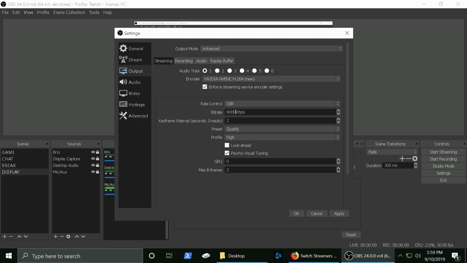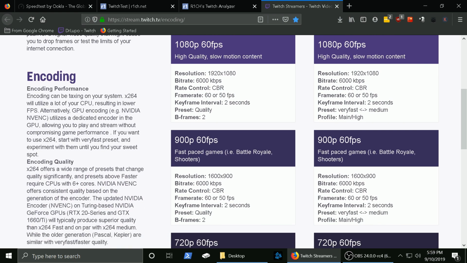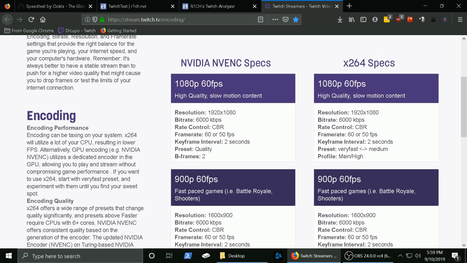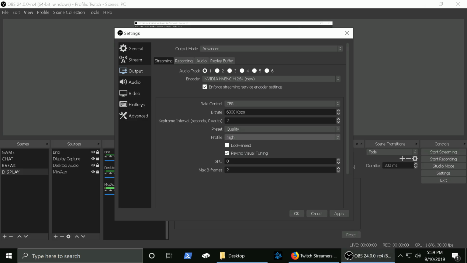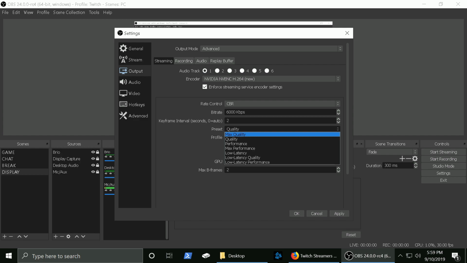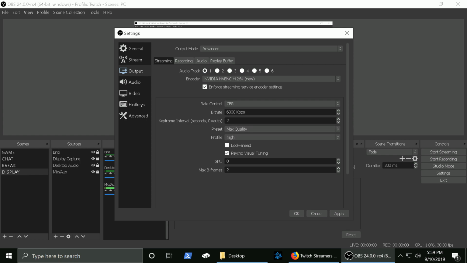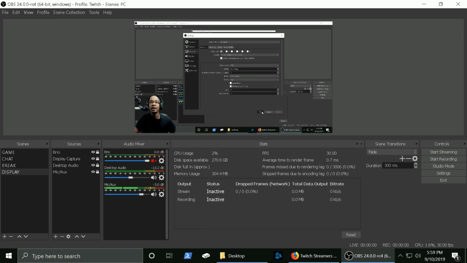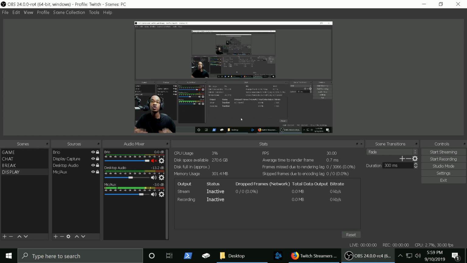Keyframe, what does it say for keyframe? Let's say we're running this one here. So keyframe, the B frames are 2, keyframe are 2, so 2's in there. We can do quality or max quality. If you're dropping frames when you're live, you probably want to bring that down to quality. So we can run max quality to start. B frames are already at 2, and then we hit apply and OK. So we have the settings for that. So we're pretty much set, right?